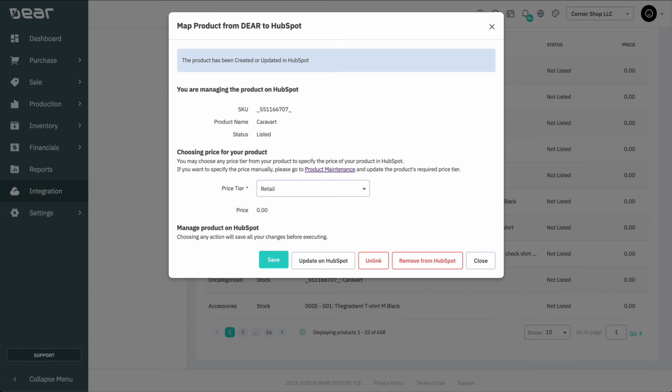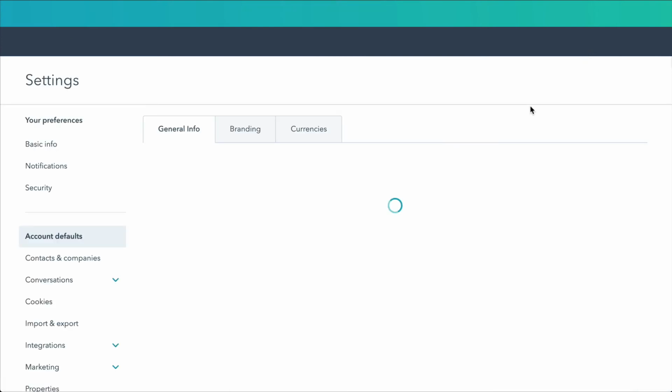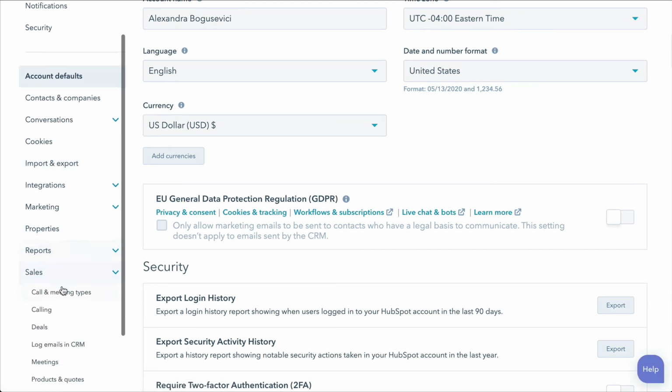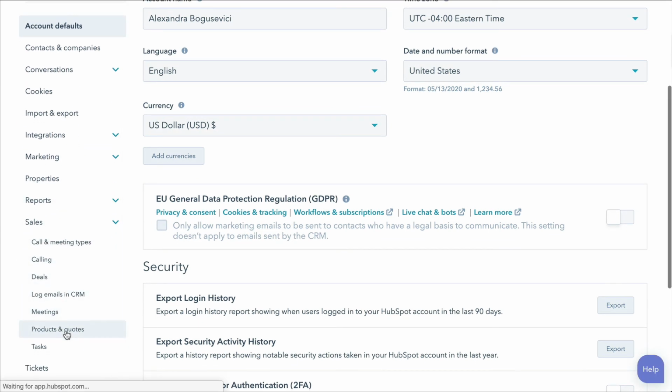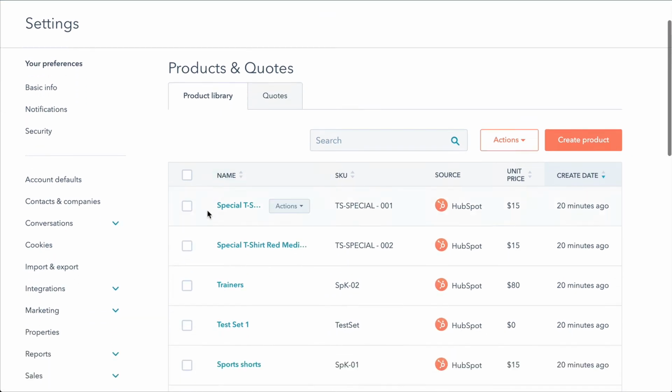Once the product has been listed and synced, select Save and navigate to HubSpot. From here, let's go to the Settings module, which is the gear icon on the right. Scroll down to the Sales tab on the left side and select Products. Here, you'll be displayed a list of products that have been imported from Dear.